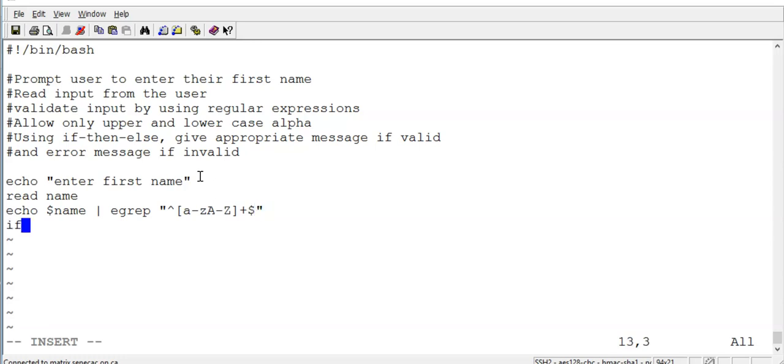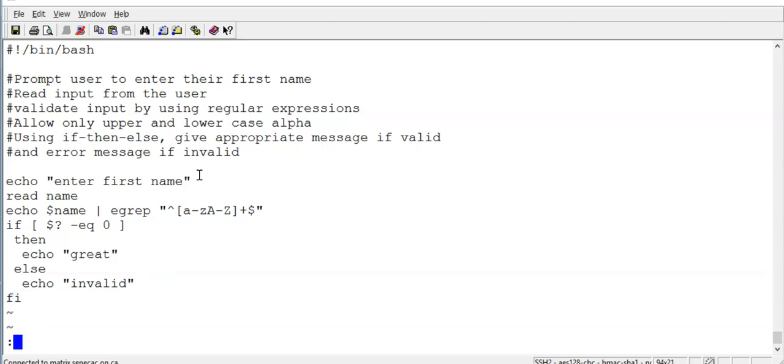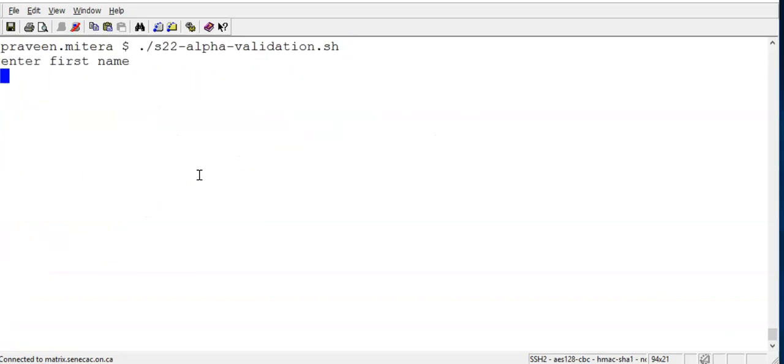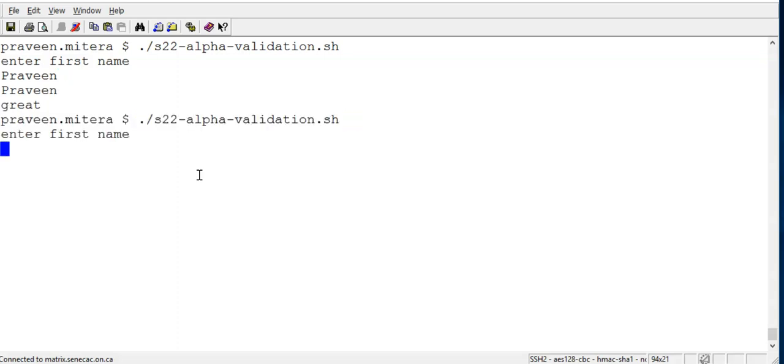Close this, and again, we're going to check for the return value. So if the return value is equal to 0, which means our previous command was successful, then we're going to echo great. Else we're going to echo invalid. And we're going to close our if statement. So when we run this, it says enter first name. If I say Praveen, it says, yep, great. But if I run it again, and this time I have something that's not even an upper or lowercase letter, then it says it's invalid.